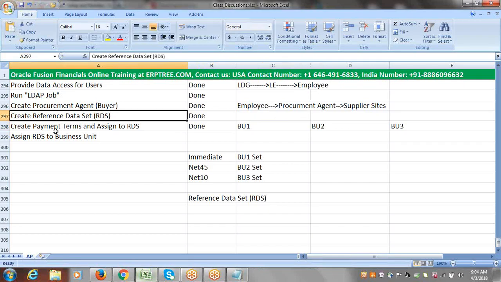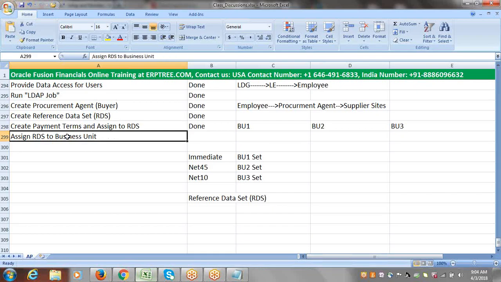We created a reference data set, we created a payment term, and we assigned the payment term to the reference data set, along with another existing payment term. That means in total two payment terms we assigned to our reference data set. Now we have to assign our reference data set to our business unit. Already at the time of BU creation we selected one reference data set called common. We'll go and see that. So now we'll proceed with this task, and we'll discuss how whatever we assign at the time of definition would reflect, and how we can overwrite. We'll discuss those points.